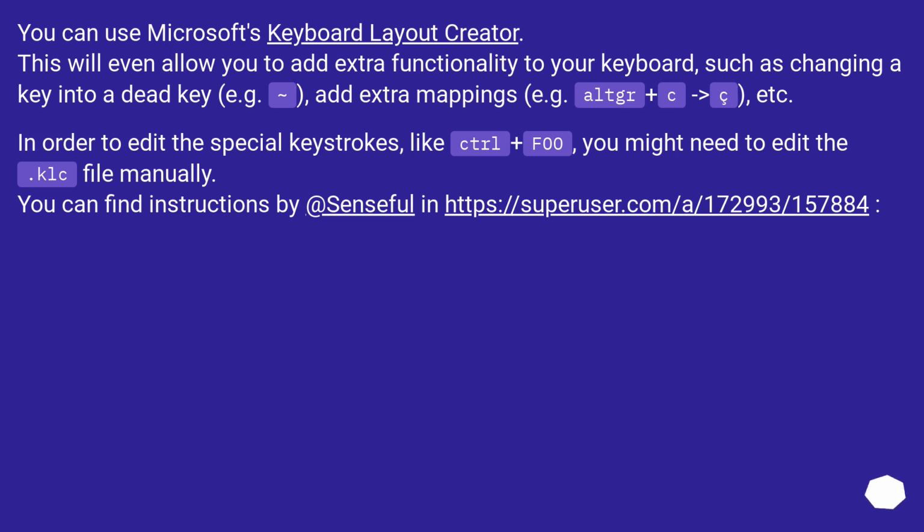You can use Microsoft's Keyboard Layout Creator. This will even allow you to add extra functionality to your keyboard, such as changing a key into a dead key. For example, add extra mappings, for example AltGr plus C and G, C cedilla, etc. In order to edit the special keystrokes, like Ctrl plus Foo, you might need to edit the .klc file manually. You can find instructions via Senseful in this URL.